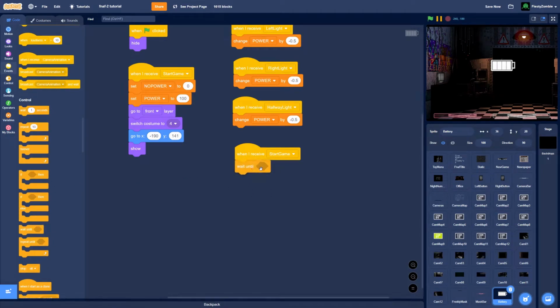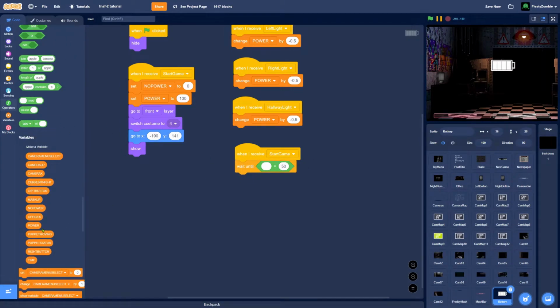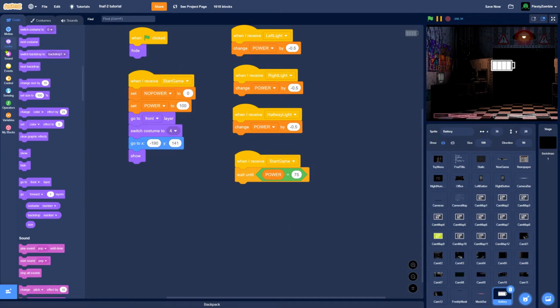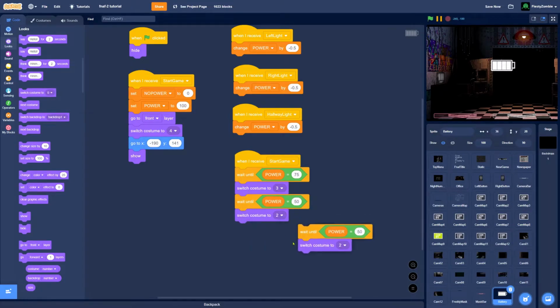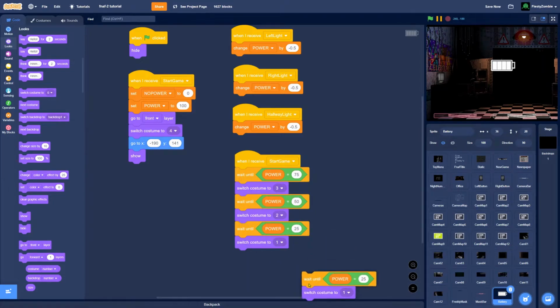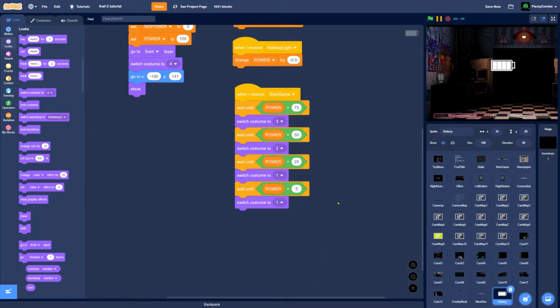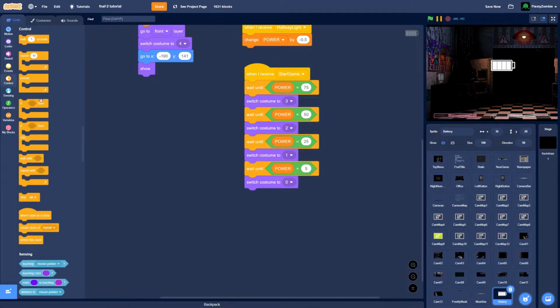Wait until power is equal to 75, and we switch costume to 3, right click duplicate, wait until power is equal to 50, and we switch costume to costume 2, right click duplicate, wait until power is equal to 25, switch costume to 1, and then wait until power is equal to 5, and then switch costume to 0, and then this goes until it's like kind of flashing state.